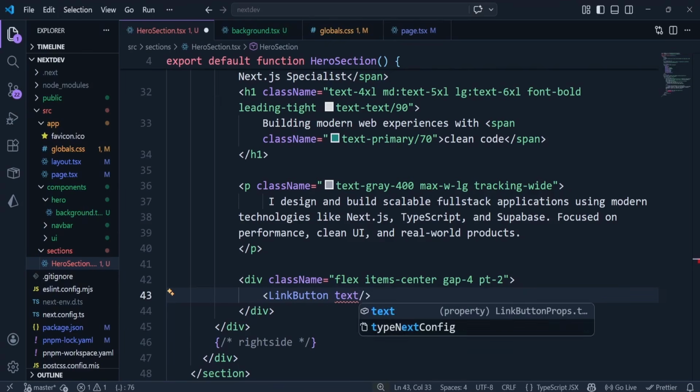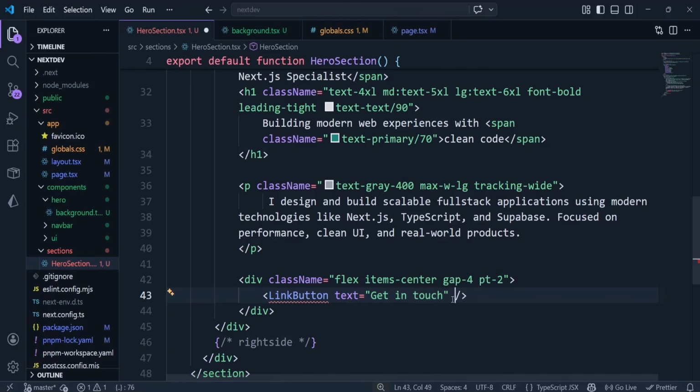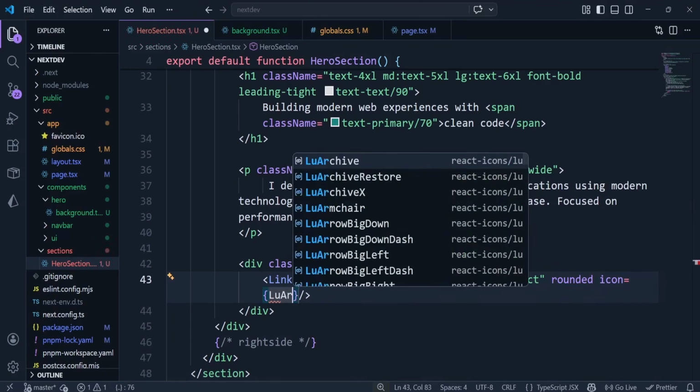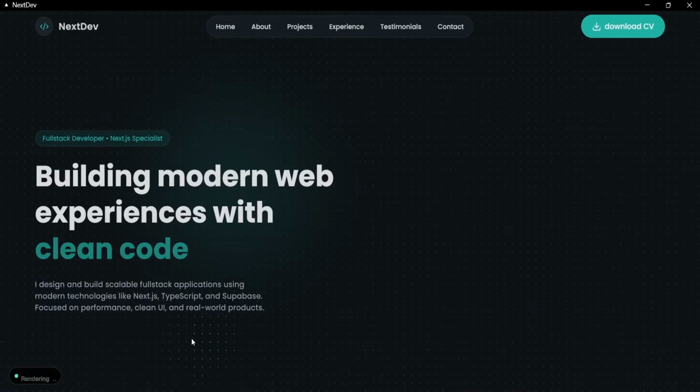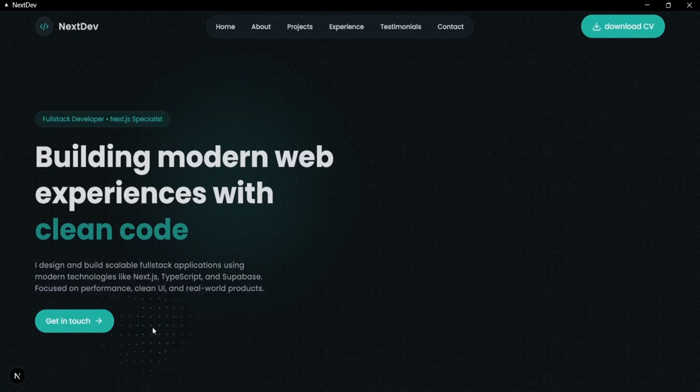For this one, the text is going to be get in touch. The href is going to be pound contact. It's going to go to the contact section when the user clicks on the link. We want it to be rounded. We'll pass an icon. The icon is going to be LUR, right. I'll save that. And now we should actually see a button right here. Great. And you can see that by default, the button is going to be on the right hand side, because inside the component, we say that by default, the icon is going to be on the right hand side. Then we can specify we want it to be on the left hand side based on what we actually want.